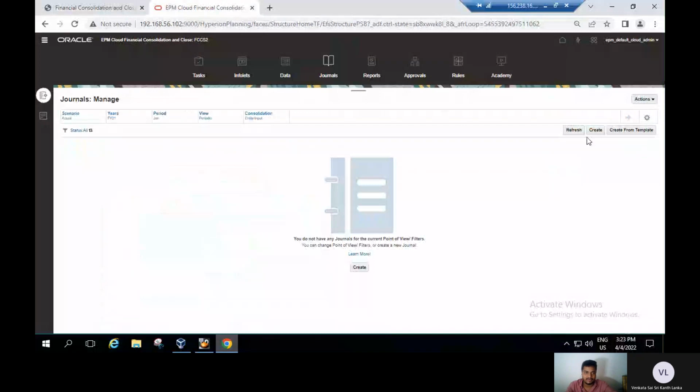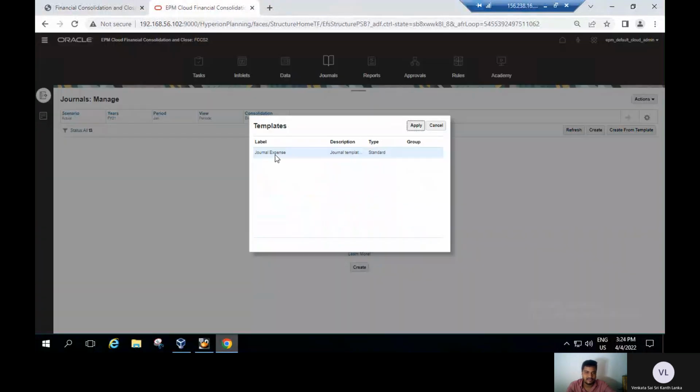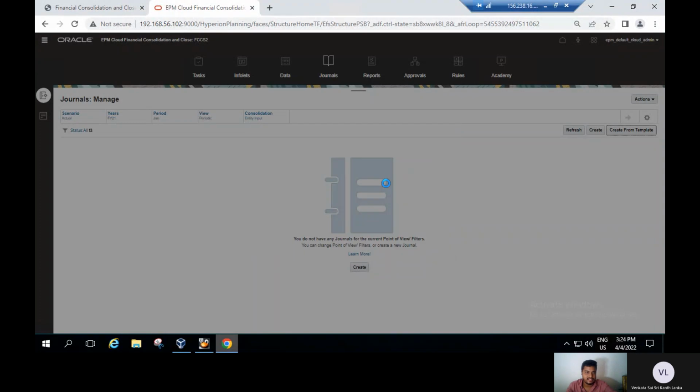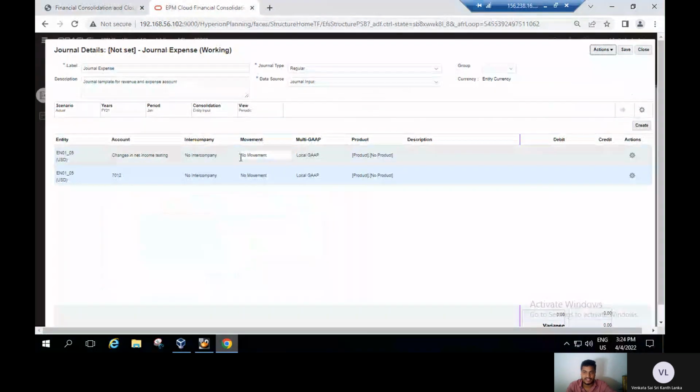Now we will select this POV, with scenario as actual, year as FY21, and period as Jan. Now we will click on the create from template option. Now you can select the template which you have already created in your application. Now we will click on apply. So now you can see that the journal will be created by using the template.